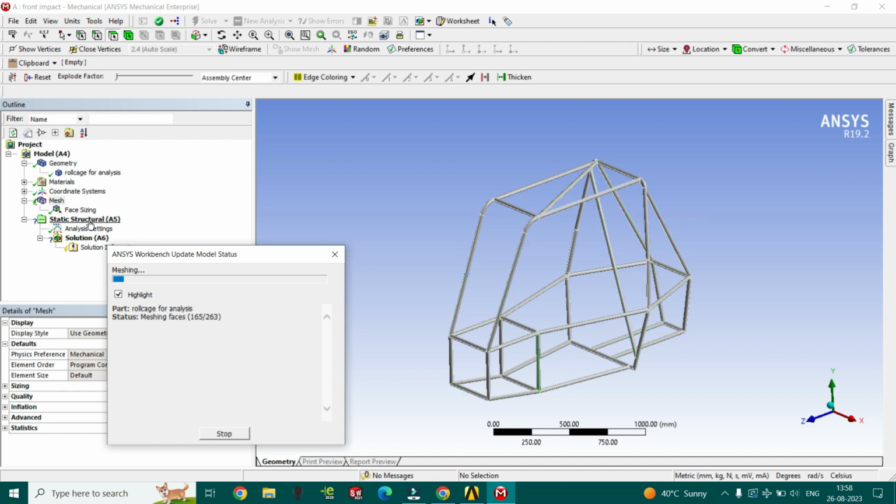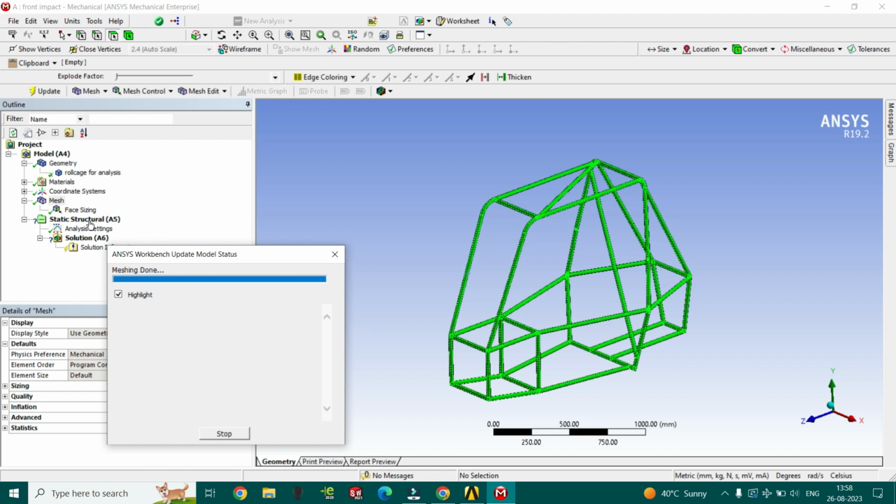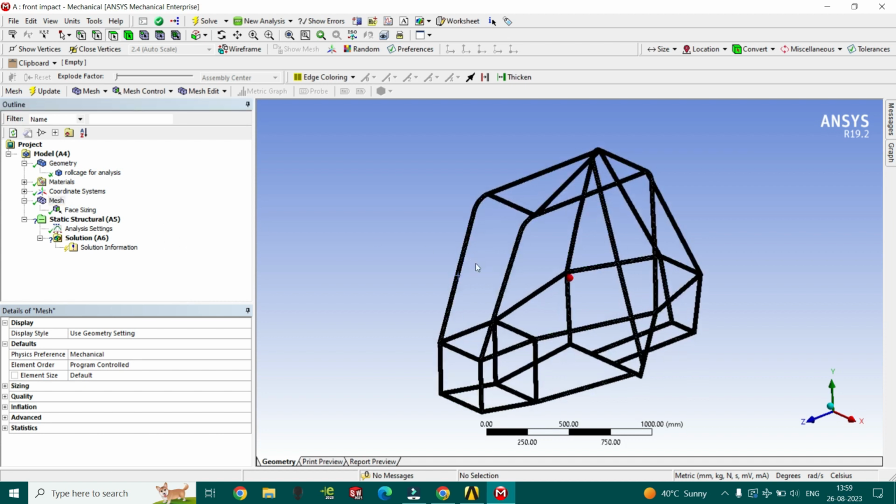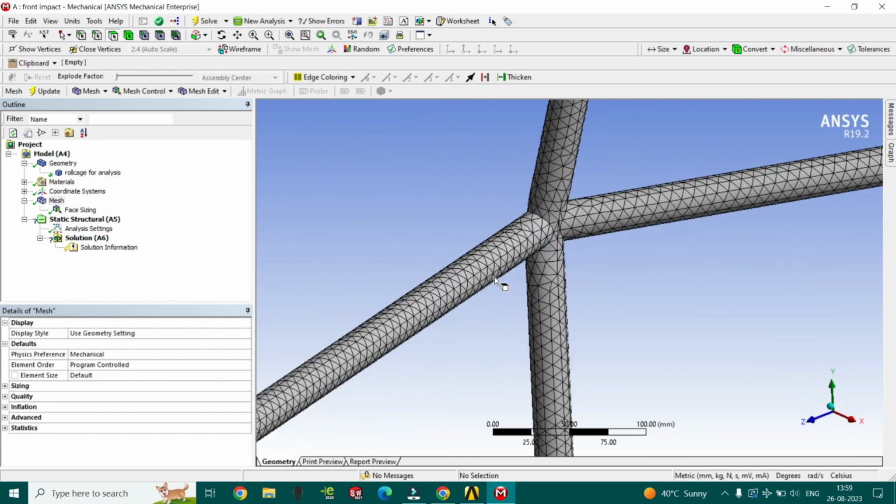So this will take a little time. So meshing has been done. Simply click on the mesh again. You can see the preview. Meshing has been done.